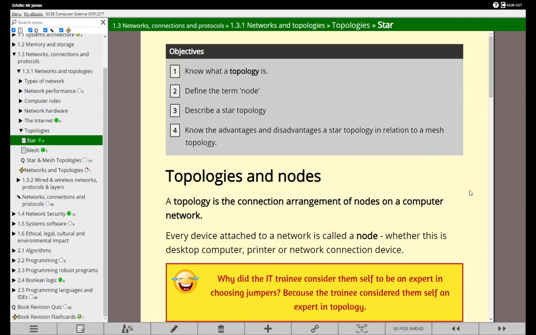Topology is the connection arrangement of nodes on a computer network. Now you've probably just heard that and thought, what on earth are you on about? So in plain English, a topology is how different devices are connected together within a computer network.